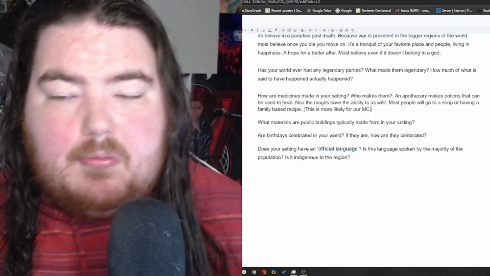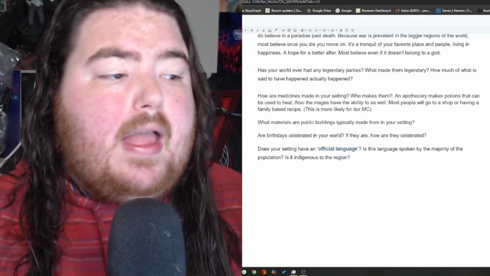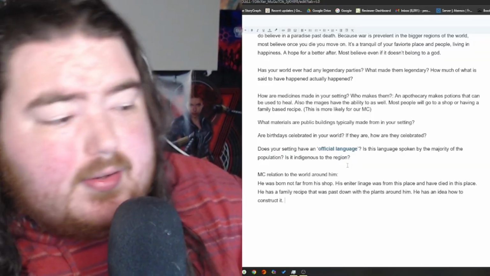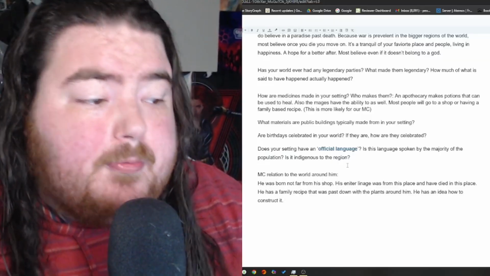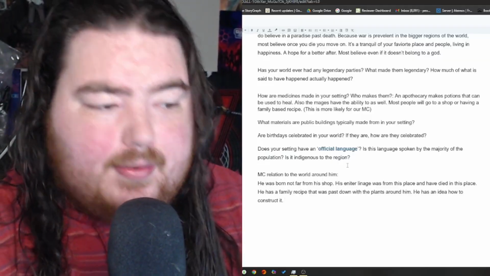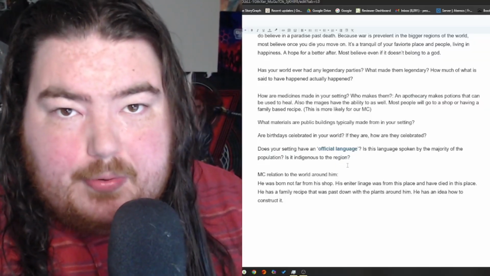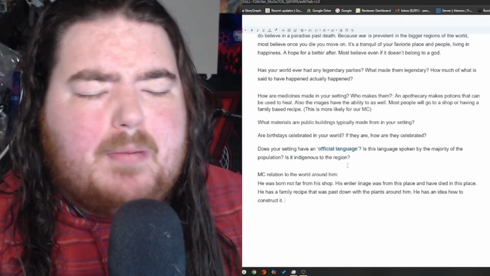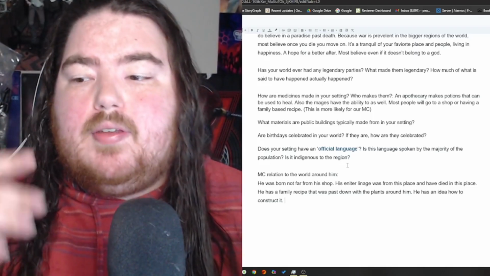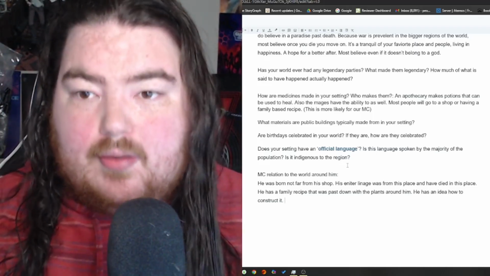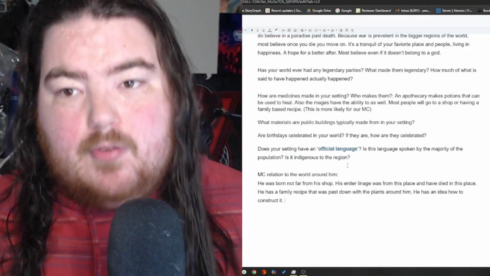This family-based recipe would be passed down through generations, and this made my brain think, okay, essentially this is very basic. He's not far from his shop, so he's really familiar with the land. His entire lineage was from this place and have died in this place as well, and so essentially they've never left, which also might be a good reason and a good way to make him feel the need to want to leave once he does leave, because he's been so stationary for such a long time.